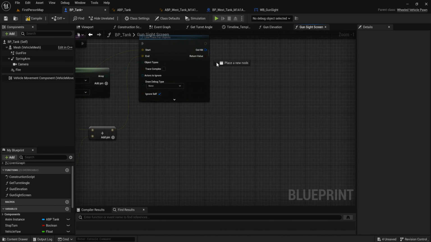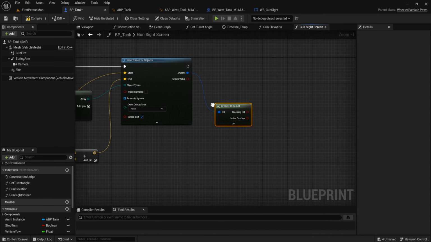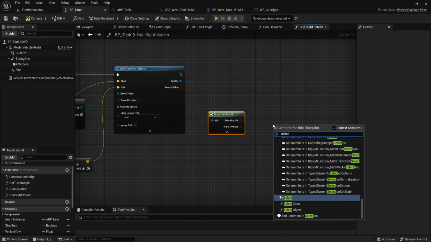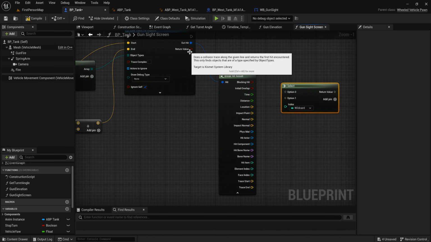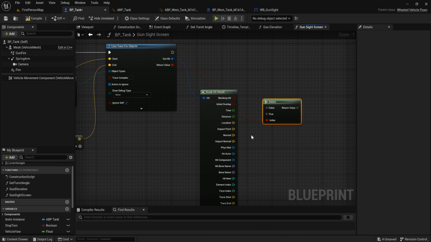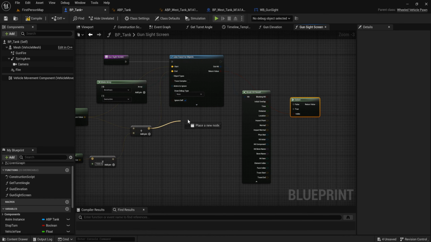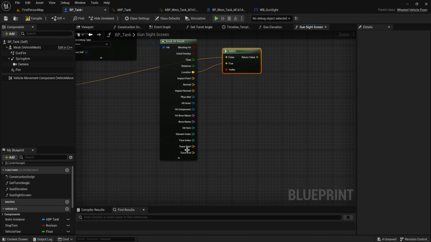After that, we break the hit result and call select. Use this Boolean. If the trace is false, we get this end position. And if it's true, we get this location.